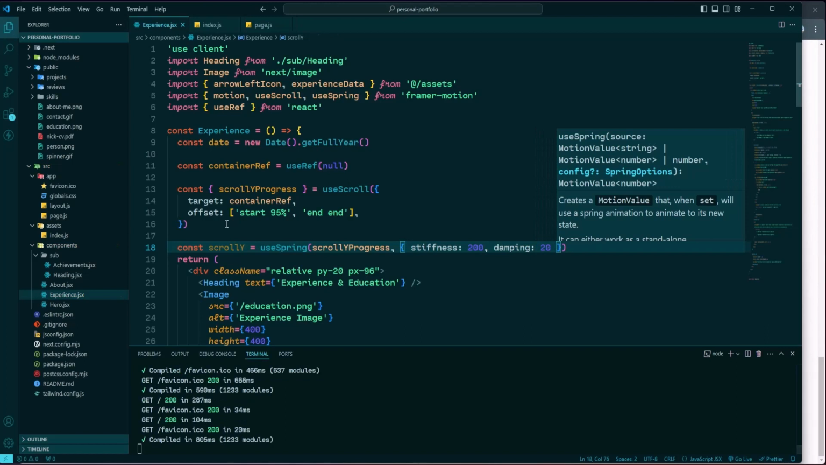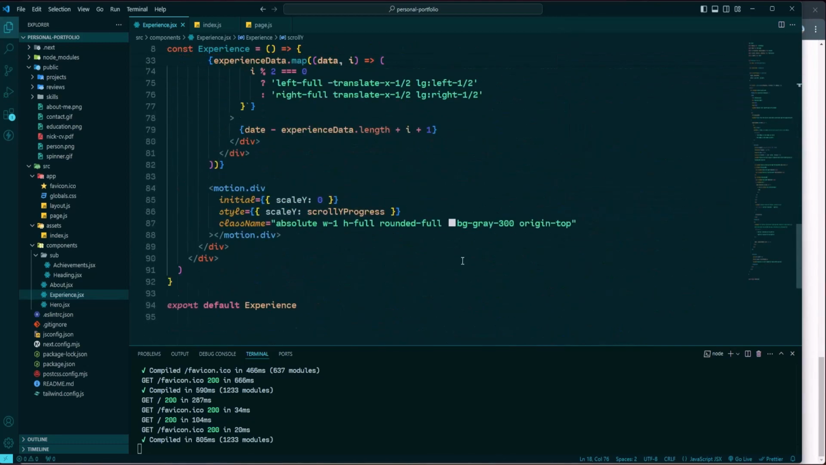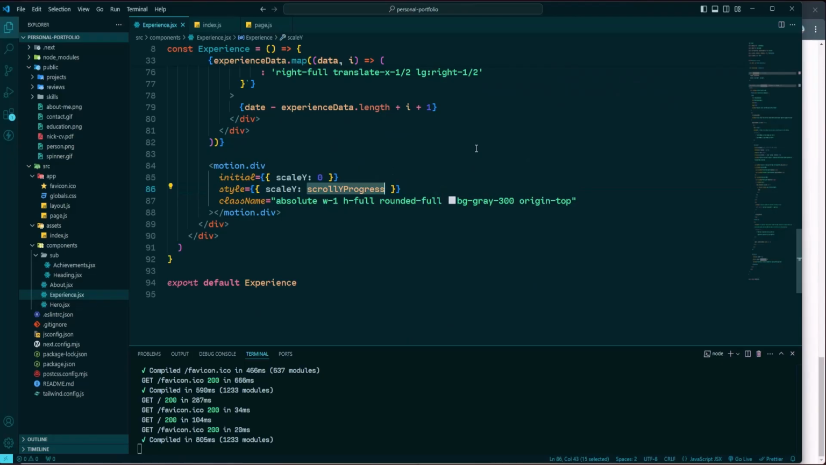So what we are doing here is creating a new spring animation using useSpring. We pass scroll y progress as the first argument to useSpring, which links it to the scroll progress. The second argument is an object where we define the properties of the spring, stiffness and damping. The first property determines how resistant the spring is to being stretched. A higher value would make the animation more rigid, while a lower value would make it more elastic. The second property, damping, controls how bouncy the spring is. Finally, we have to replace scroll y progress down below with scroll y.